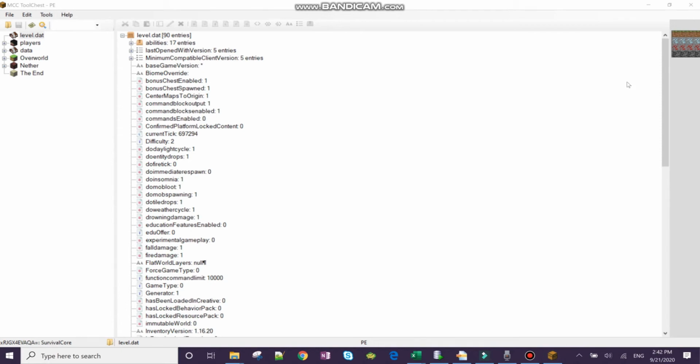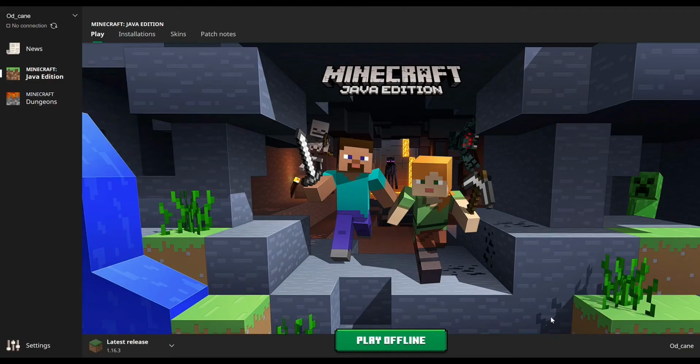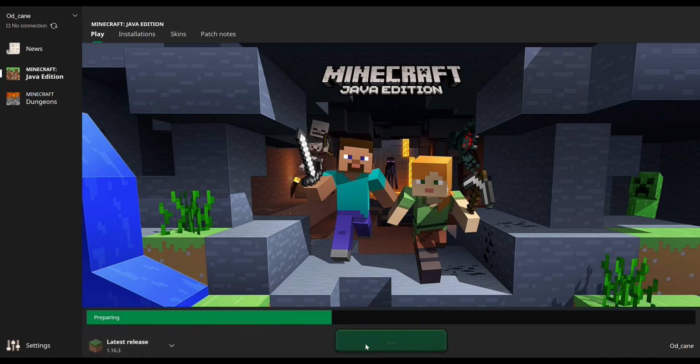I'm just going to go ahead and close it, and now I'm going to open up the Minecraft Java launcher and launch Minecraft, and I'm going to show you guys that this in fact worked. Alright, now that we are on the Java launcher, I'm just going to hit play. It doesn't matter if you're offline or online, it's still going to work the same.